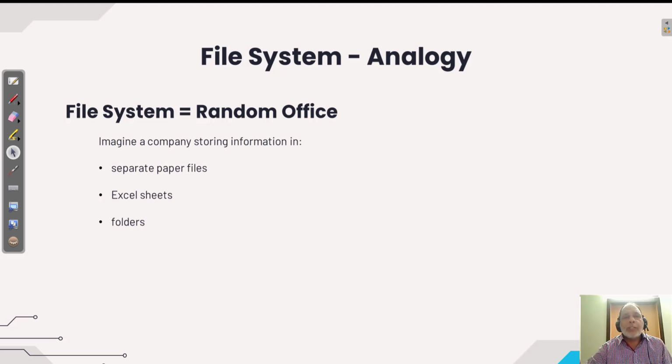You can imagine a random office. There are folders, you can maintain Excel sheets or text files, and in these files there are folders and files where you can maintain the data. Maybe it's a school system, an e-commerce application, or a banking application. So it is very difficult and hard to maintain all these systems using the file system.